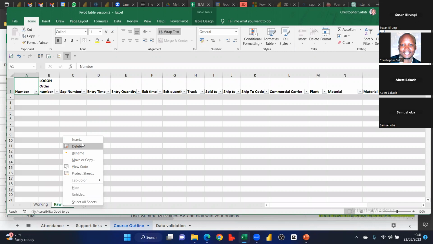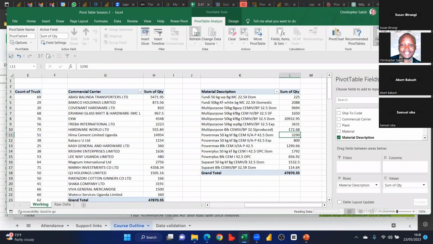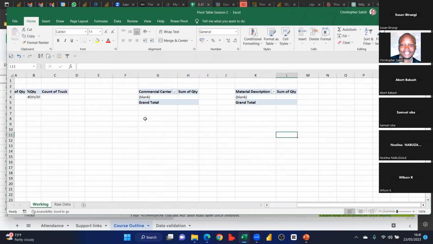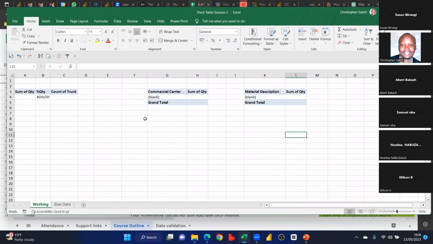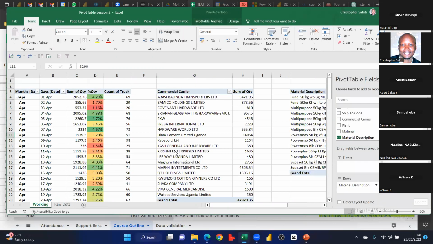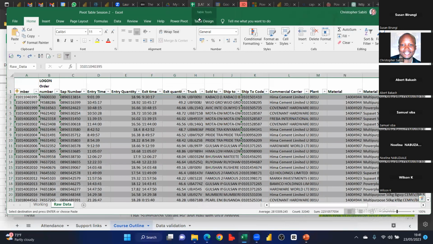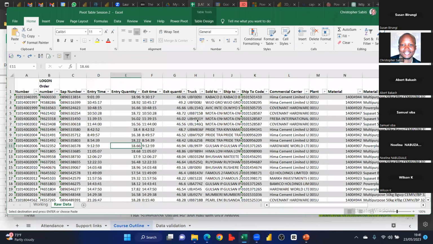If you're bringing the same data, same fields, same columns, just copy the other data and replace it here. After deleting, if I go to my working and refresh, everything will disappear because the data is deleted. You get? So I will undo such that we bring back this data. The moment we undo and refresh, it will automatically pick again.